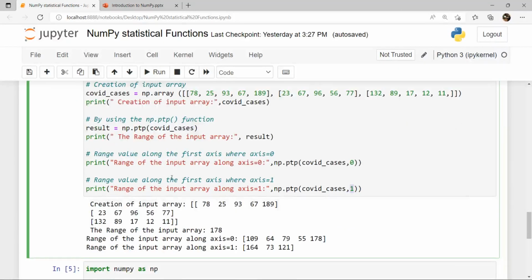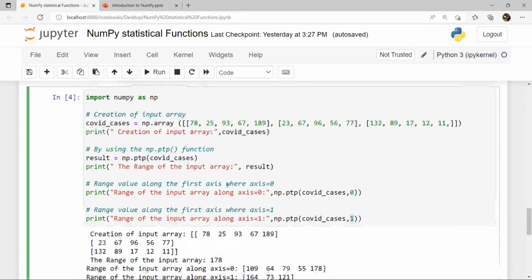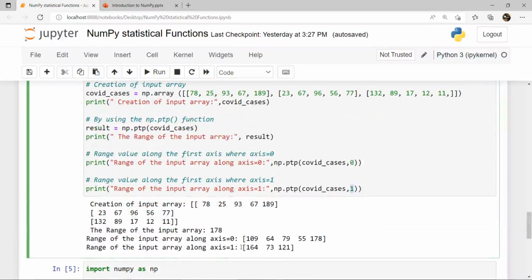After executing this code, the output shows that the range of the input array is 178. Along axis equal to 0, the range value is this, and along axis equal to 1, the range value is this.